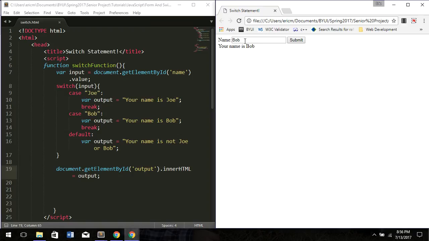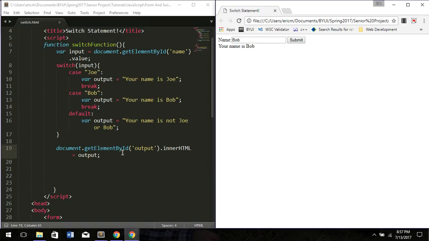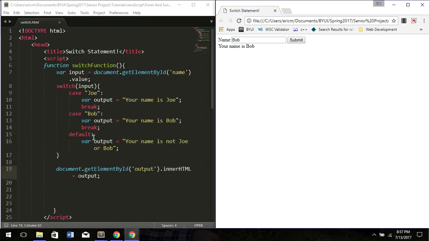So I typed Bob into the input field. I hit submit. It stuck the name Bob into a variable called input. With input into the switch, it compared each case to Bob. It went to the first case, did not see that it was Joe, so it went to the second case and saw that it did equal Bob. And so it executed the code within this Bob case, which was sticking the string your name is Bob into a variable called output. And then down here, it outputted what was in the output variable.